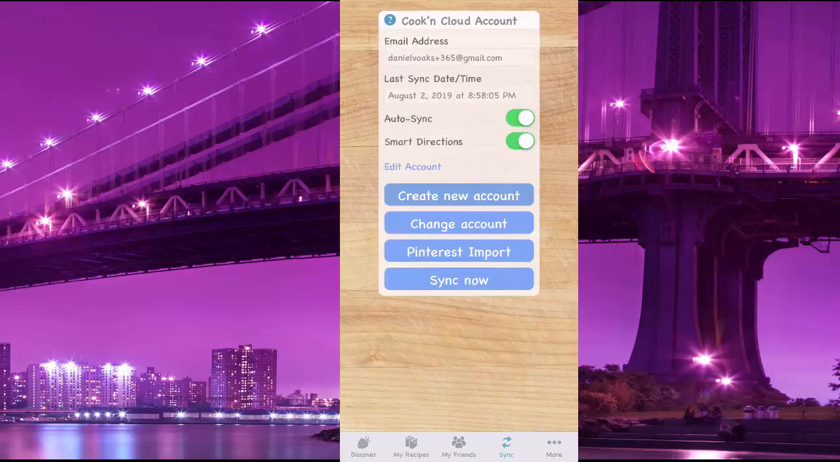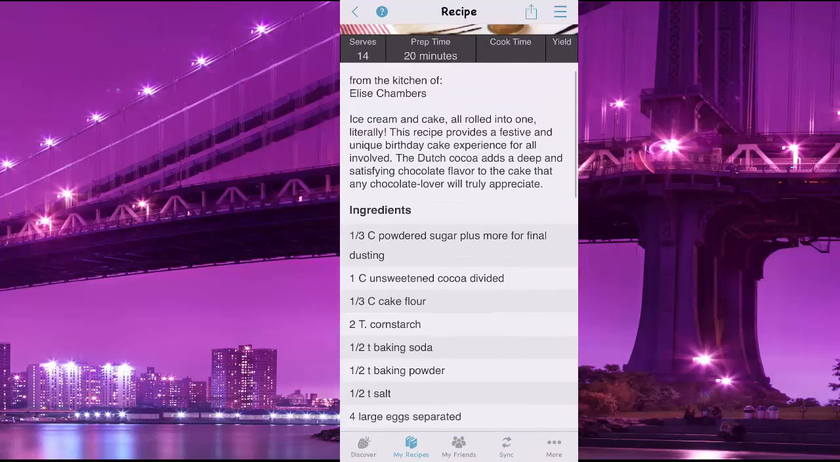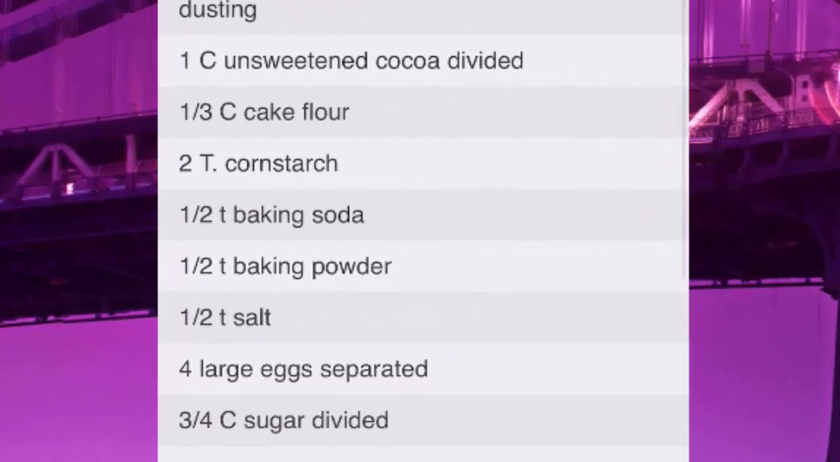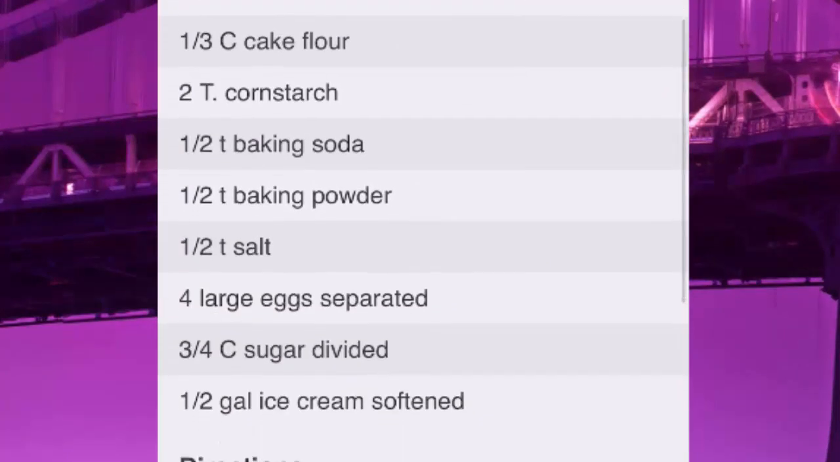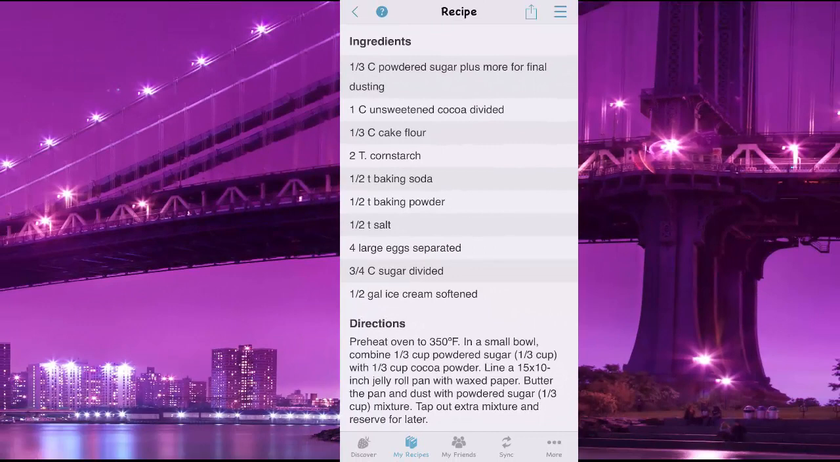And now when I go back to my recipes and open this recipe again, you'll see that the unit cups appears as a capital C, tablespoons appears as a capital T, and teaspoon appears as a lowercase t. So if you prefer your unit abbreviations to be something different than the default, now you can totally customize that in the desktop app.